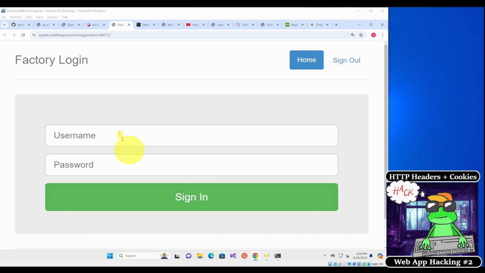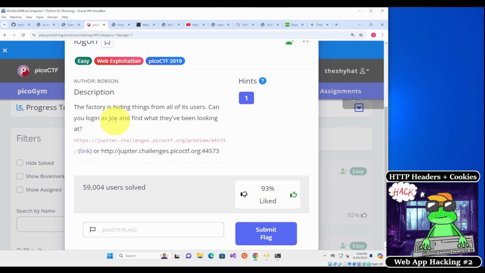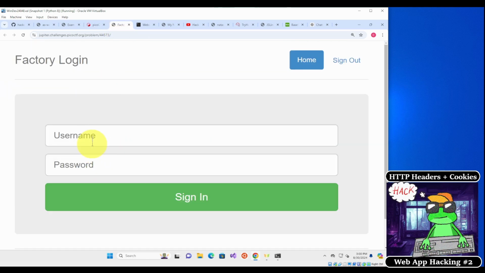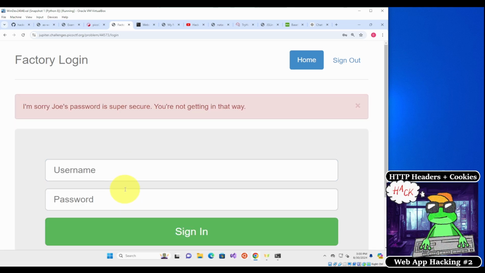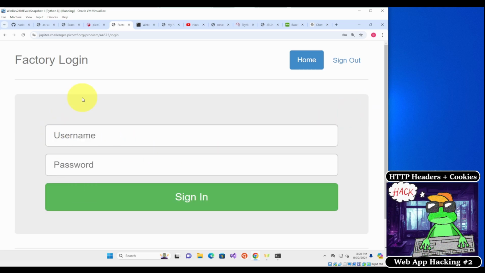Okay, so let's try logging into this web page. In the challenge it says log in as Joe. So we could try logging in as Joe and putting in a password, but because we don't know Joe's password, we click on sign in, and we cannot sign in. It says, I'm sorry, Joe's password is super secure. You're not getting in that way. So we can't log in as Joe.